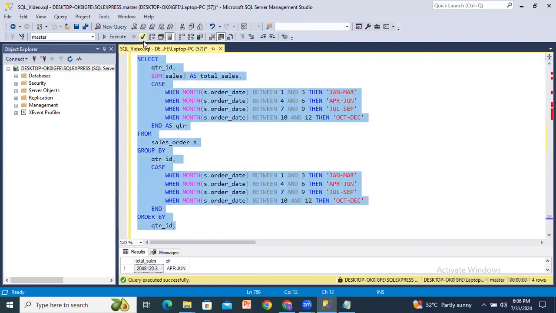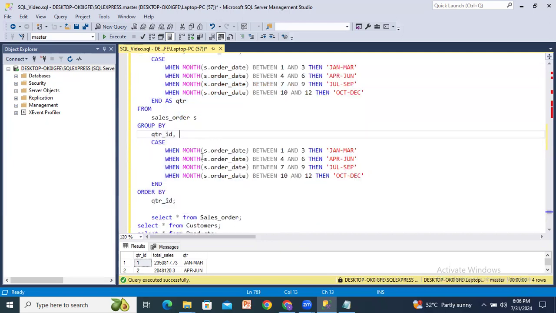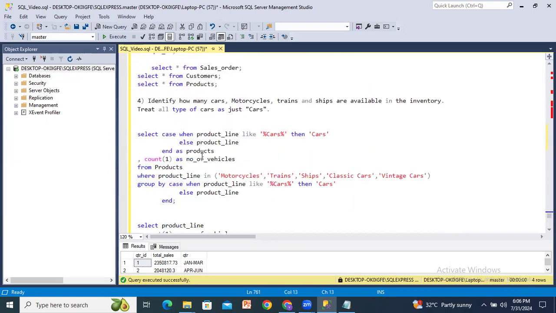Now we'll execute this part. Okay, so 1, 2, 3, 4. But one more column is added, the same thing, QTR ID and QTR. So this is one example scenario using group by and case. Next, we'll look into another scenario.